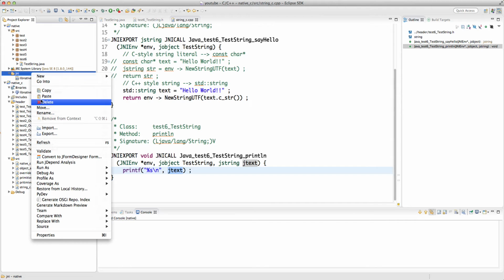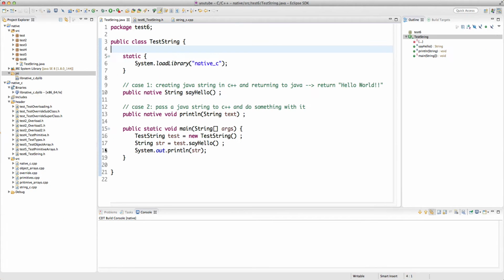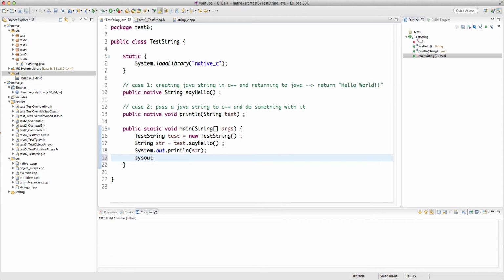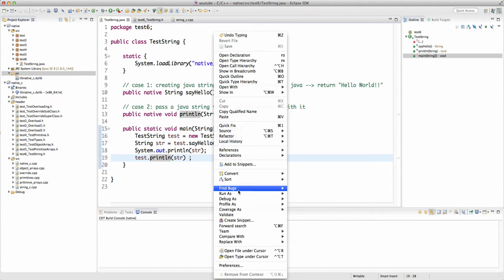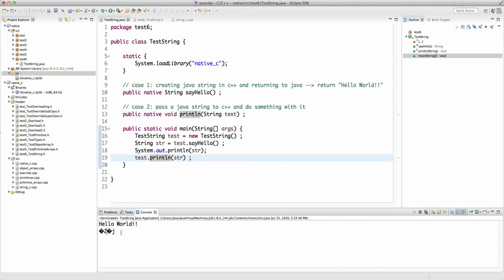So let's copy and paste it to Java and see what Java shows. So if I use sysout test println str, so I created this str. We created this str Java string in C++ and we return it back to Java, and now I'm sending it to C++ again to get printed on the console. So let's run this, and you see it's something very weird, right? It's not the actual text, it's something else.